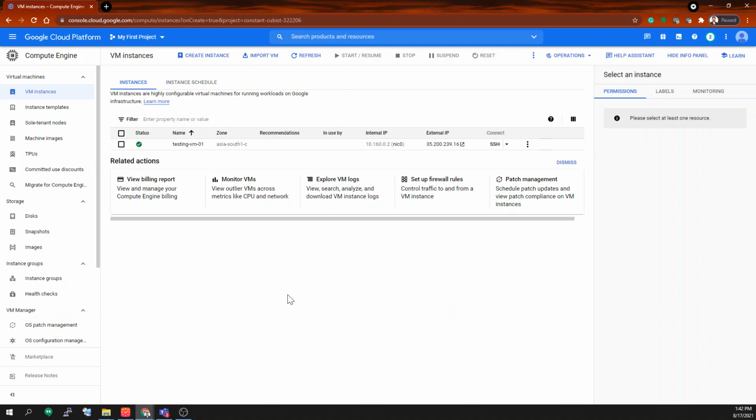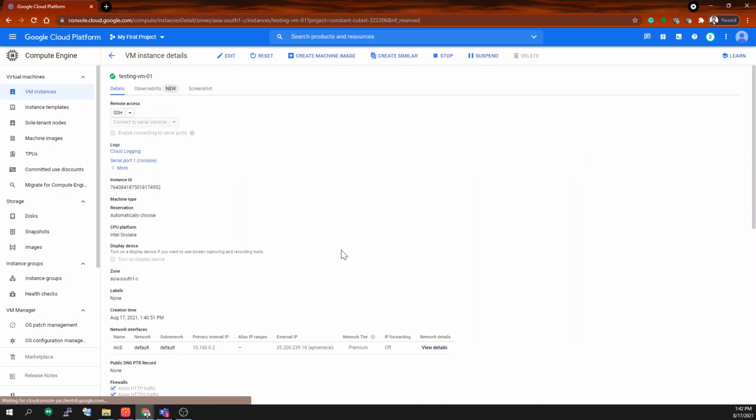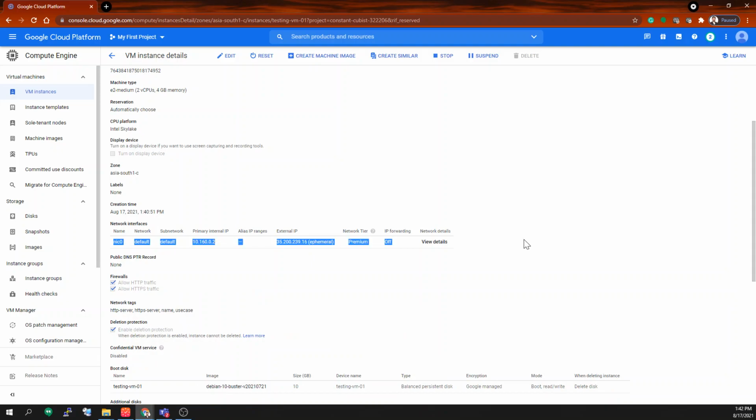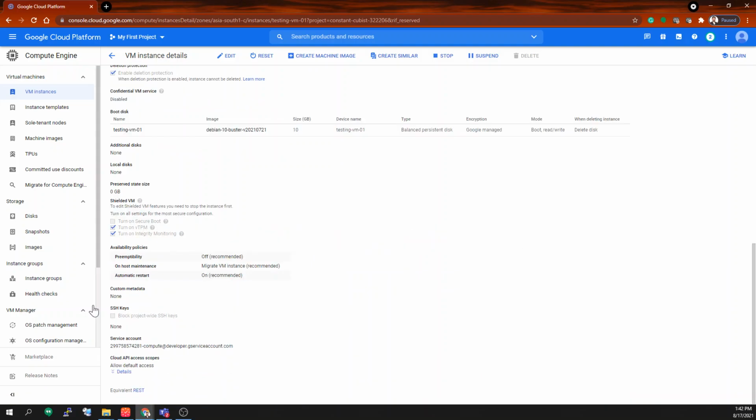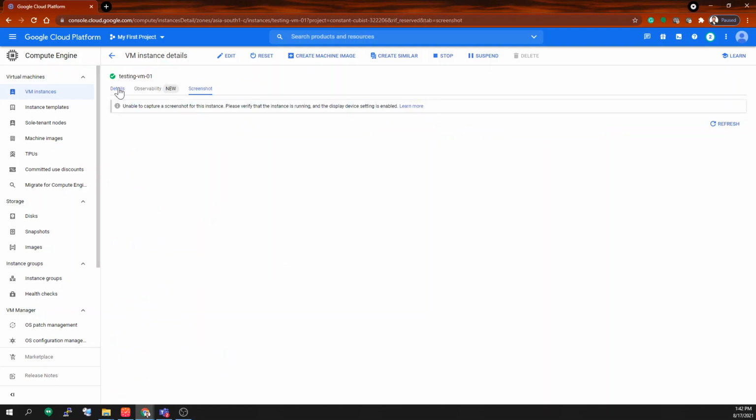This VM has been created. I'm just going to click on that one. These are the details: network interface NIC0, default, external and internal IP, allow HTTP and HTTPS, SSH key, and machine type. That's all. If you want to take a screenshot, you can take it from here. Unable to capture, please verify the instance is running. Okay, I think it is running.